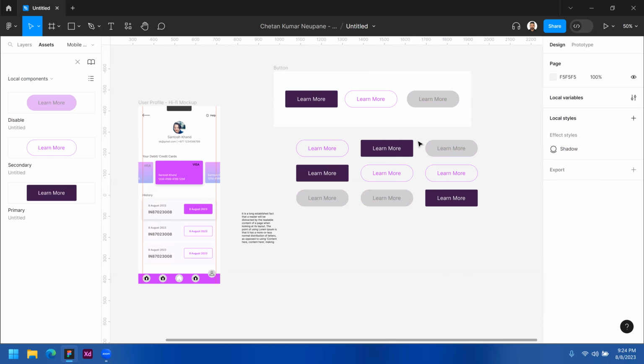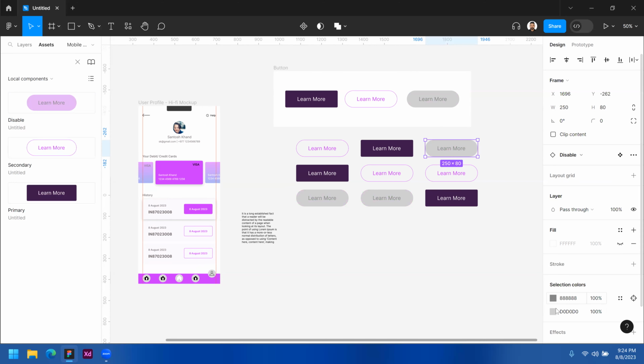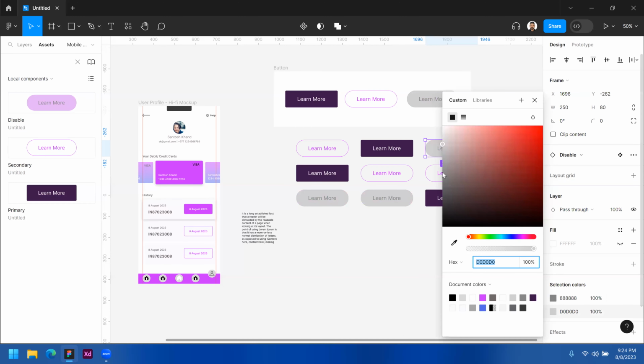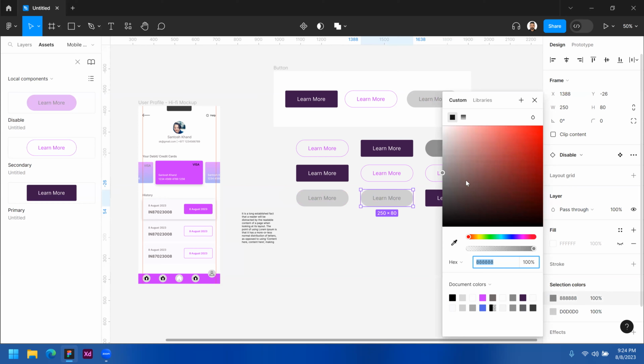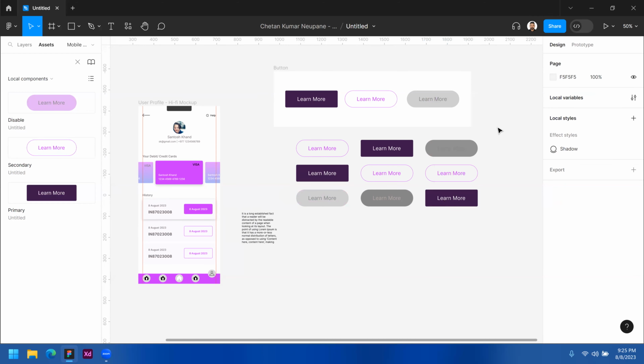See, very easy. Instead of using the main component, if I created it manually, then I have to click on that and again change the properties, and again go to the next and change the color. Doing this will take a lot of time.